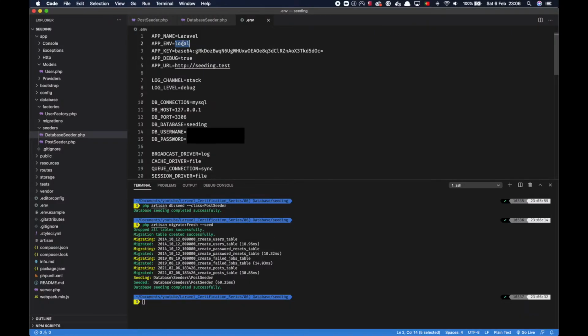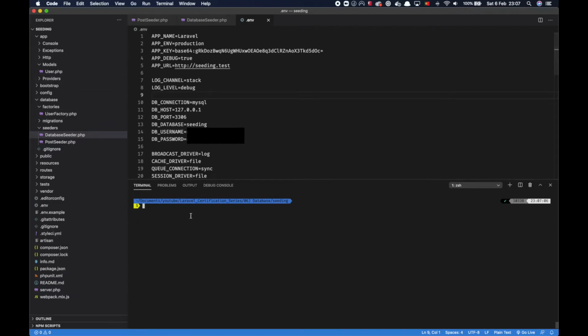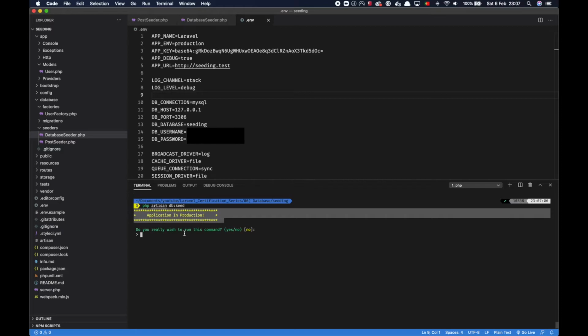Now, if you have set the app environment here, instead of having it in local, imagine you were in production. Of course, if you're in production, you probably do not want to seed your database. And so imagine if I ran php artisan db:seed. In this case, it would say you are in production. Are you sure you want to do this? And you should say no.